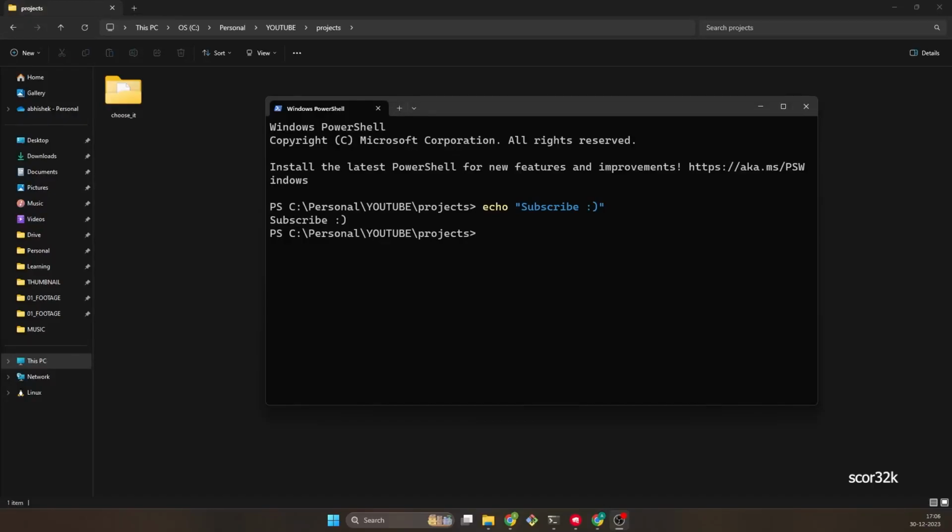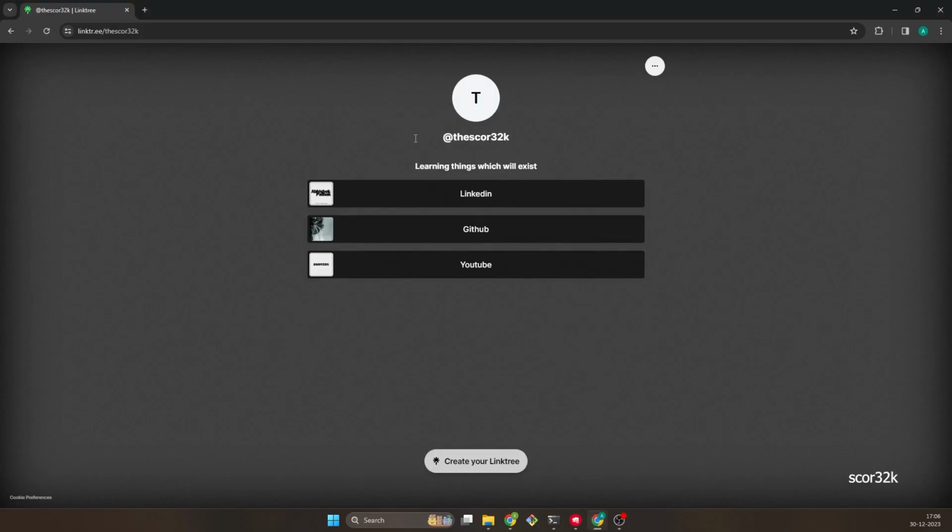Hello everyone. So in this video we are going to create a Linktree clone. The website looks like this. For the tech I will be using HTML, CSS and JavaScript, and let's get started.